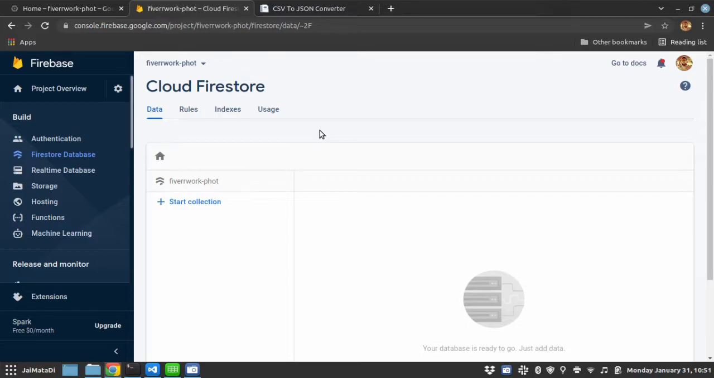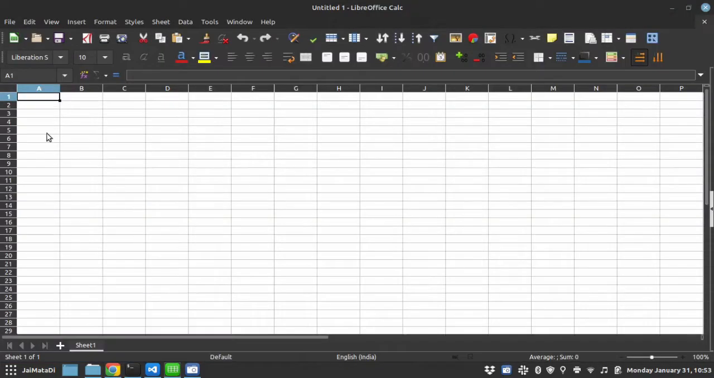So let's get started. First, let's create an Excel file. Let's say I have the columns ID, username, password. Let's create some dummy data: ID 1, username ABCD, password ABCD1234; ID 2, username EFGH, password EFGH1234; and let's say one more, IJKL1234. Now, this is the data I want to push to Firebase.